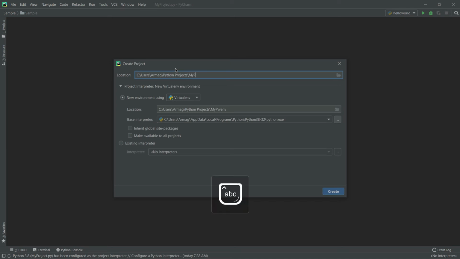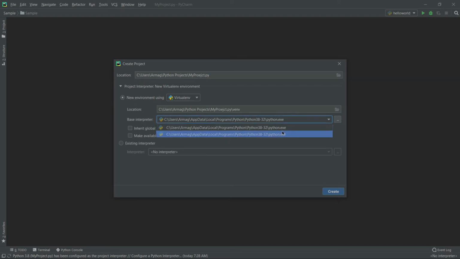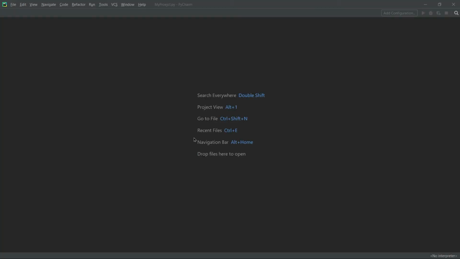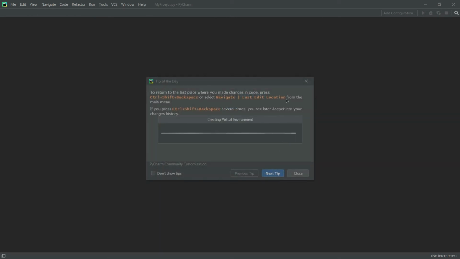Now you're going to name your project. I named it my project.py. You can name it anything you want. Then select new environment using, and then select the Python interpreter. Then just create it. It's creating the virtual environment for us to edit our code on. Then it's going to give you the tip of the day window. Just leave it, we don't need it. It's going to take some time.